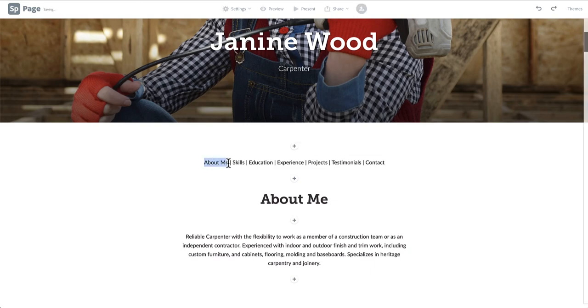We'll be highlighting the word About Me that you added below the header earlier, selecting the hyperlink option from the text layout menu, and pasting the anchored link from your published page into the window that pops up. Click Save, and this will create a hyperlink. So when you go back to your published page, it will be a clickable link.